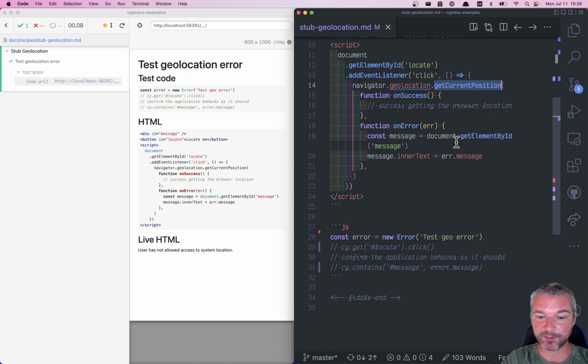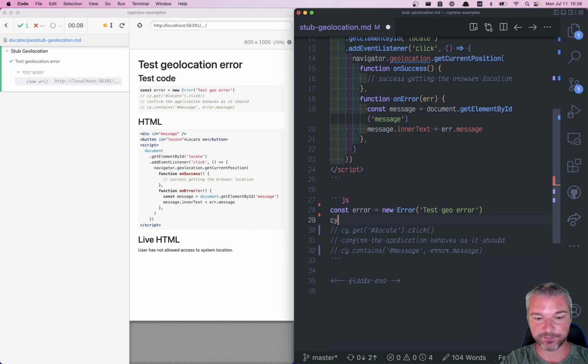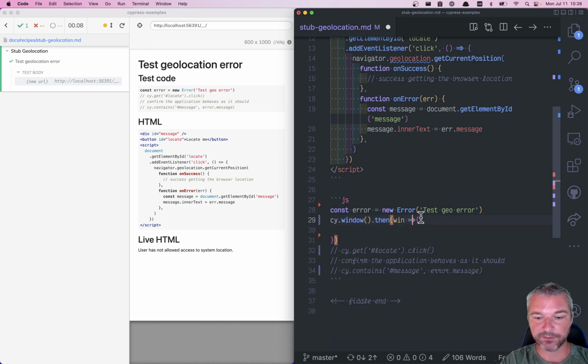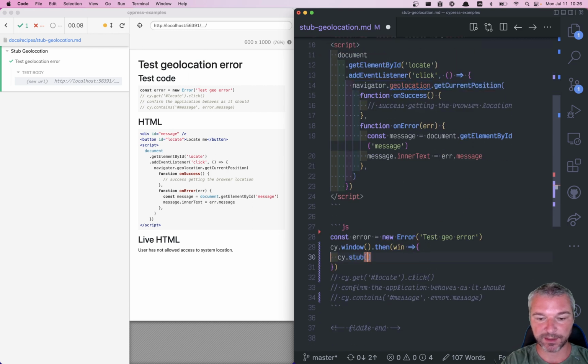Now we need to stub it. So here's what I will do. Right before I click on the button, I'll create a stub. I'll get the application's window using the cy.window command, and then I have a window object. This window object, that's where the navigator geolocation getCurrentPosition method exists. So I'll use cy.stub, and the first argument is the object, and the second argument is the name of the method I want to stub.